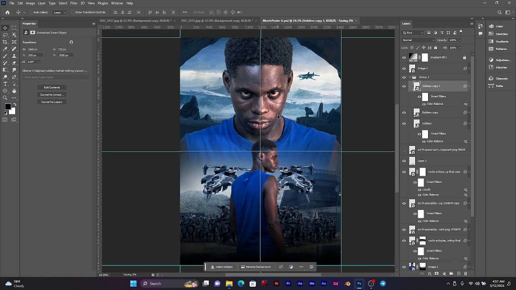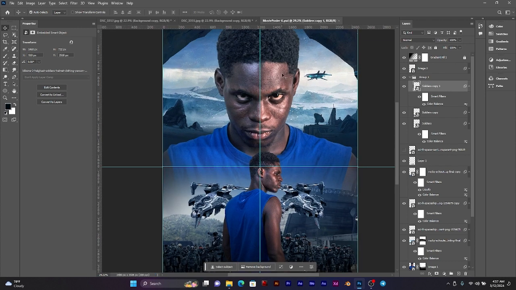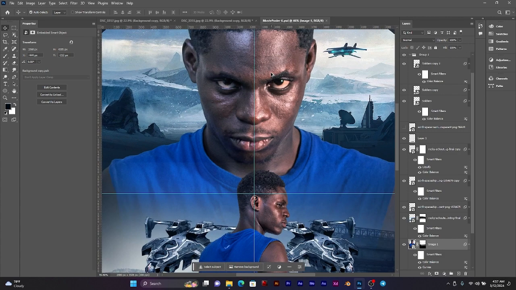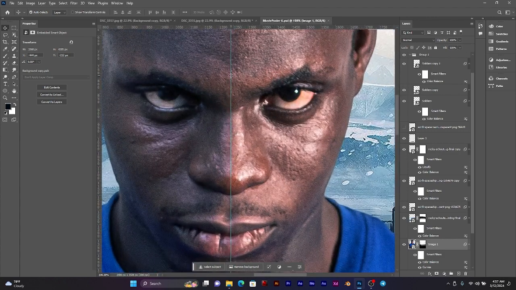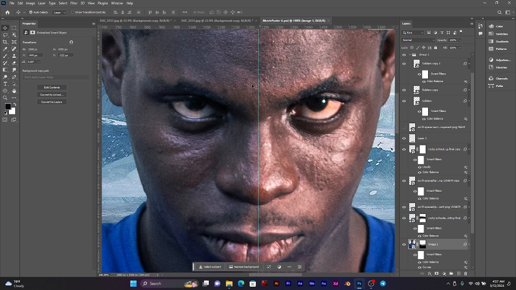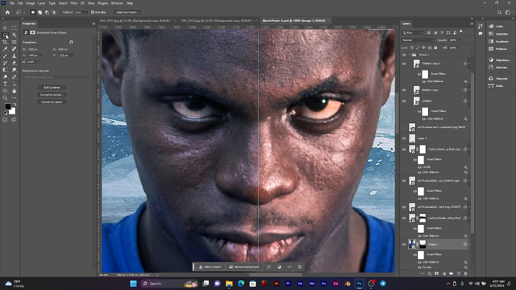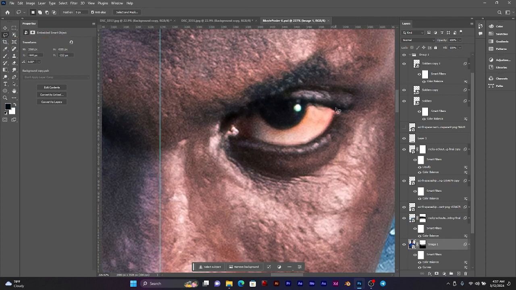And so I think I want to add something more to this. So I'll come to this image and let's make the eyes glow. So I'm going to make a selection of the eyeball. So I'm using the lasso tool.